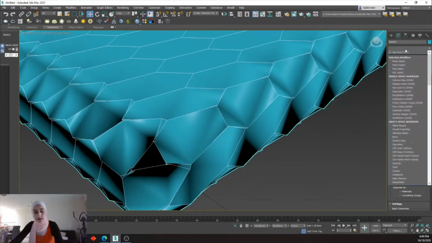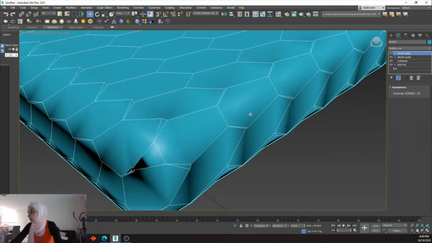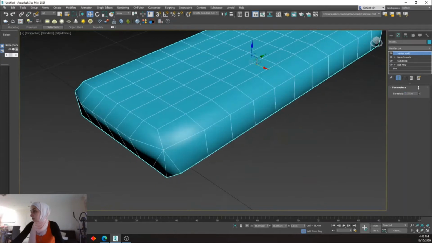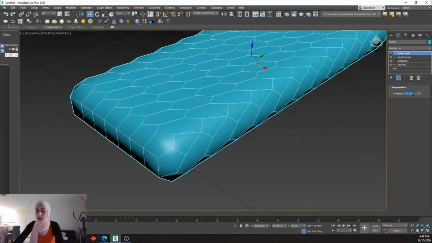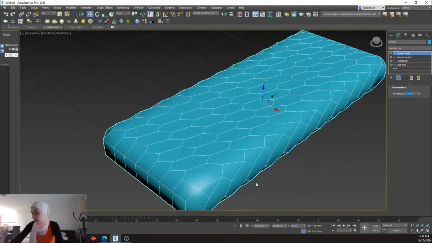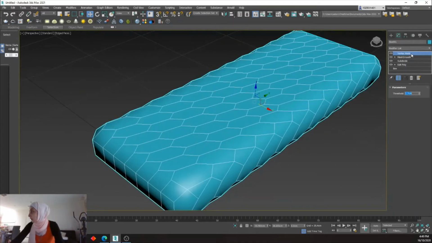So I'm gonna add a Vertex Weld modifier. I'm gonna keep playing with it. I'm gonna adjust the threshold to maybe 2.7. Let's see how much I can raise it. No, I don't want all of that. So I think 2.7 would be good. So it's nice and smooth, and my surface is smooth now.